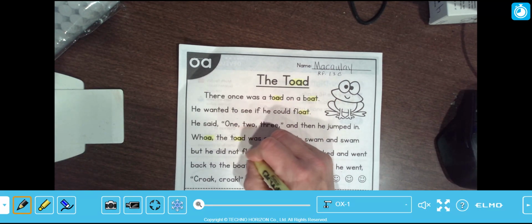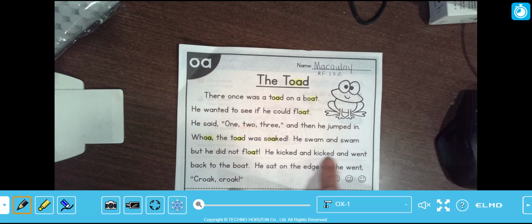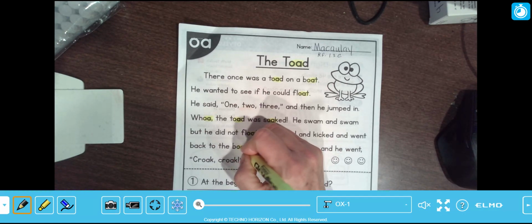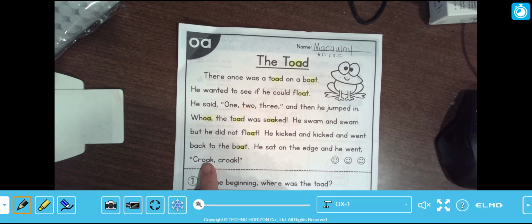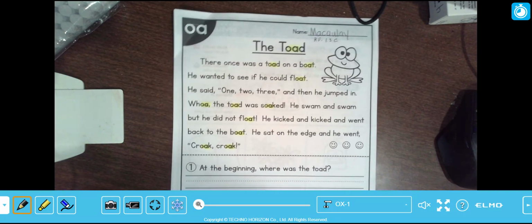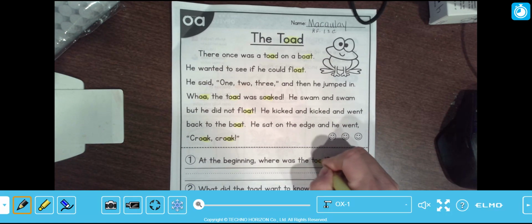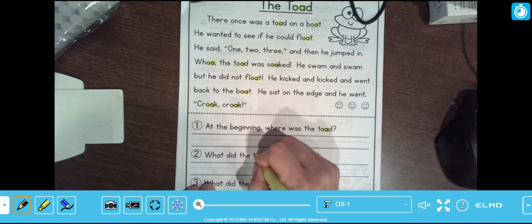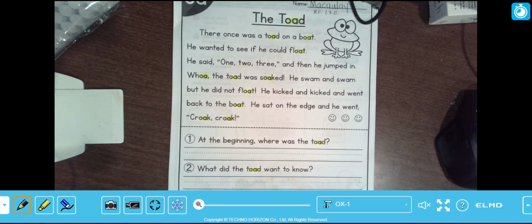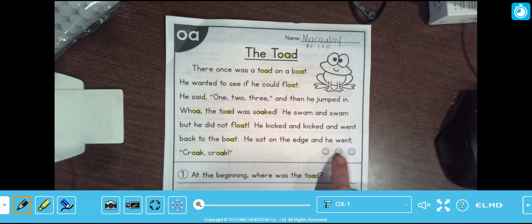Float. Now, if I'm going too fast, you can just pause the video anytime you need to pause it so you can catch up. Boat, croak, croak. Okay, and right here, toad, and toad, and toad. Okay, so there I am. Good. And you're going to need a crayon or a marker. So after you finish reading a paragraph, you can mark it off here, okay? Okay, so here I go.